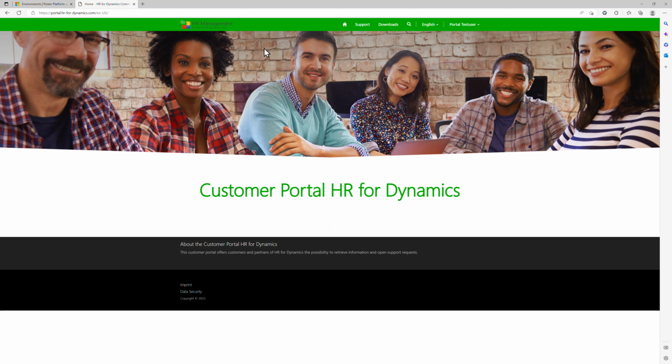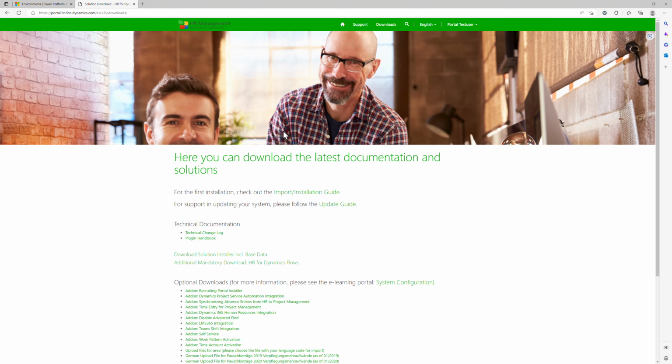You have been invited, or two users in your company have been invited to the portal. It looks like this when you first start. Then you click on Downloads. And here, next to the import installation guide, etc., you find the download solution installer, including base data. Just click on there, download it, and after it's finished, open it.